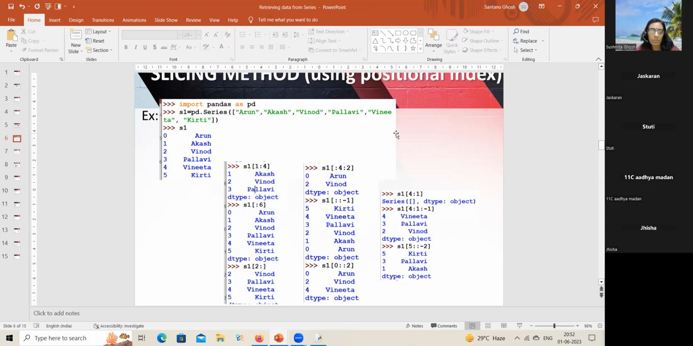This is my series. I've not given a label, so everything has to be done via position index only. Now see the examples and see if you can justify it or not. We'll go slow because this is the main purpose of this class, that we understand it. Okay? No need to rush. S1 is my data. 1 to 4. I can make out from here 0, 1 positional index, so no issues. 1 to 4 means we'll start from here: 1, 2 and 3. We will not go up to the 4th. Akash, Vinod and Pallavi.